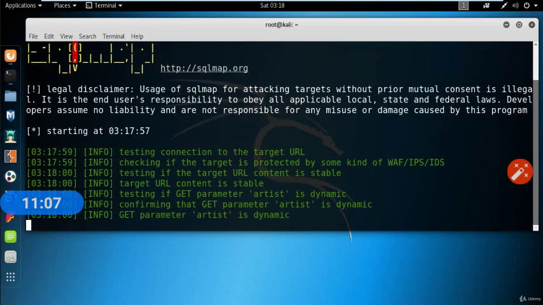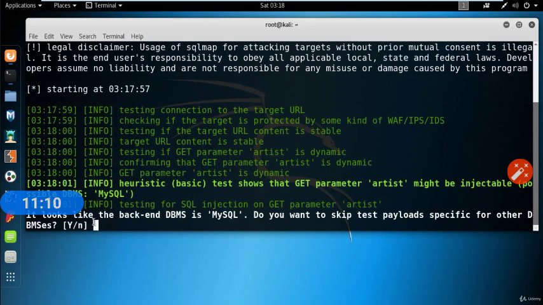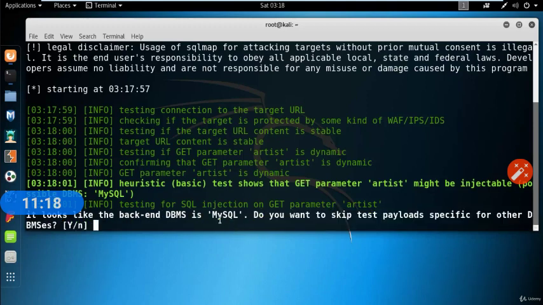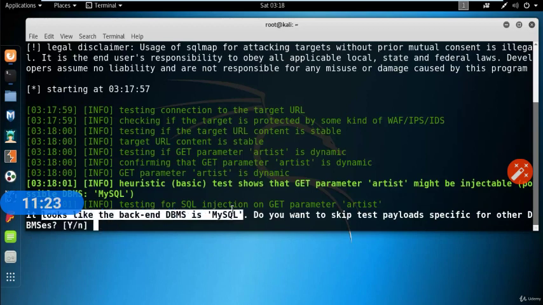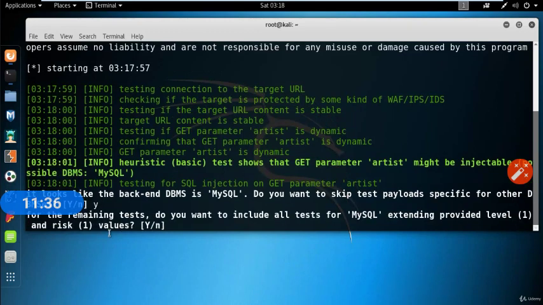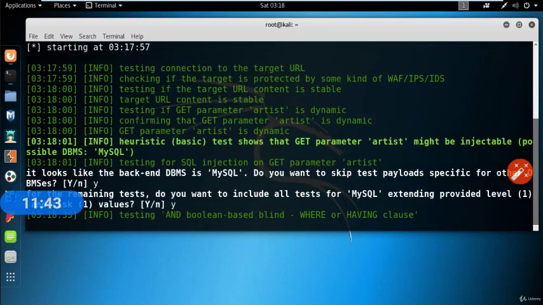So you can see here that sqlmap has started, and it is asking a question that it looks like the backend is MySQL. Do you want to skip test payloads specific for other DBMSs? So what will you type here, yes or no? Yes, we want to skip because we have already found the database type. So you can type Y and hit enter. It is saying that for the remaining tests, do you want to include all tests for MySQL? Yes, I want to test, so type Y and hit enter.